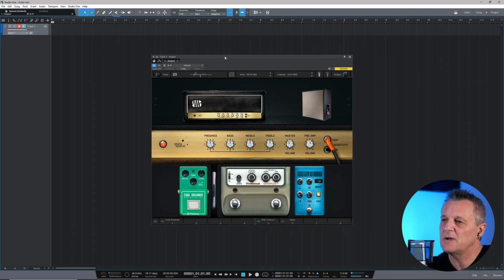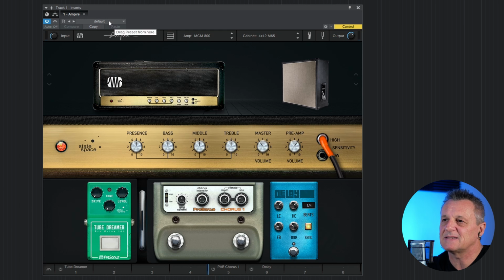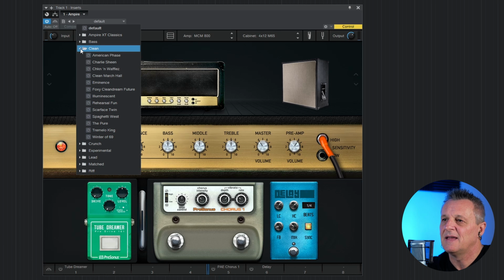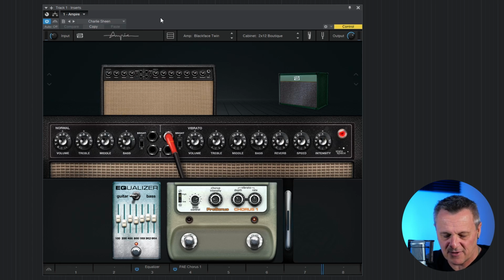Now I'm going to start off by using a preset in Ampire. So I'll go to the top here where I can see a list of presets. Click on that. I'm going to go down to the clean folder, and then I'm going to click on Charlie Sheen. I quite like this preset here. So I'm all ready to go. Let's just have a listen to that.